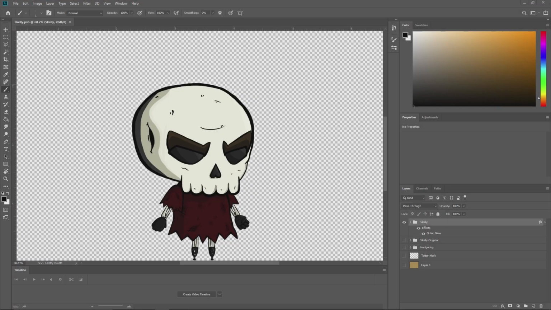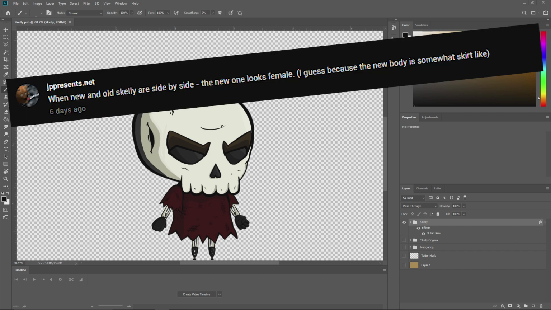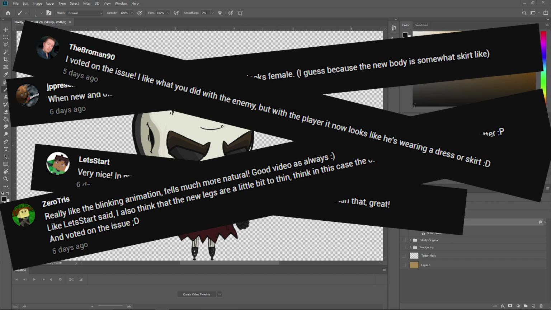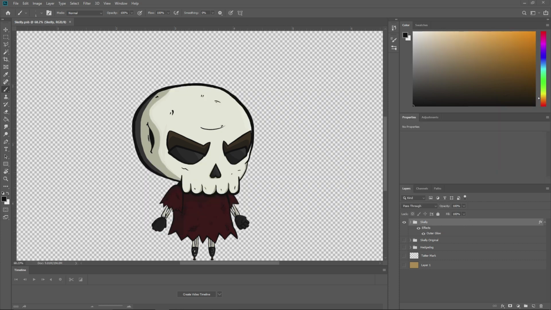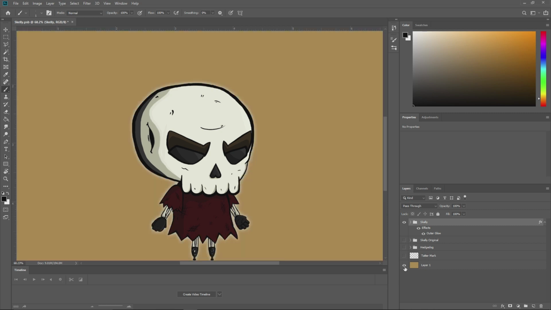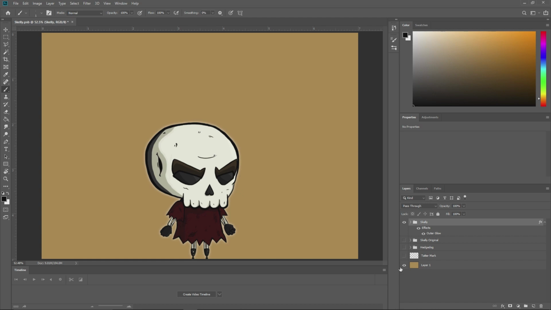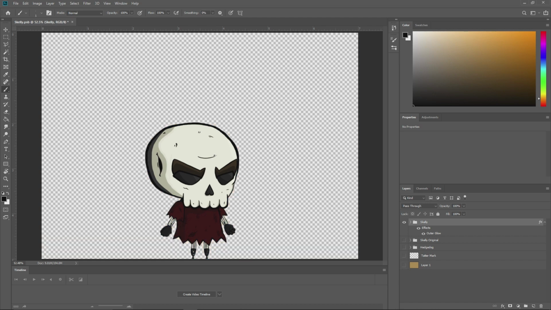It is currently Monday evening, and thanks to all of the amazing feedback that you guys gave me on the new Skelly graphics from last week, I've realized that he still needs a bit of work. A few of you pointed out that he now looks like he's wearing a skirt, and that his legs are a bit too skinny and too far apart from one another. And honestly, if it wasn't for you guys, I don't think I'd have noticed this at all, but now that I do, I cannot unsee it, so it's time to sort that out.